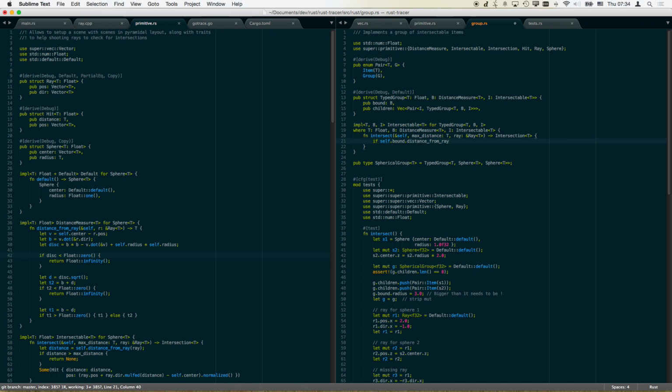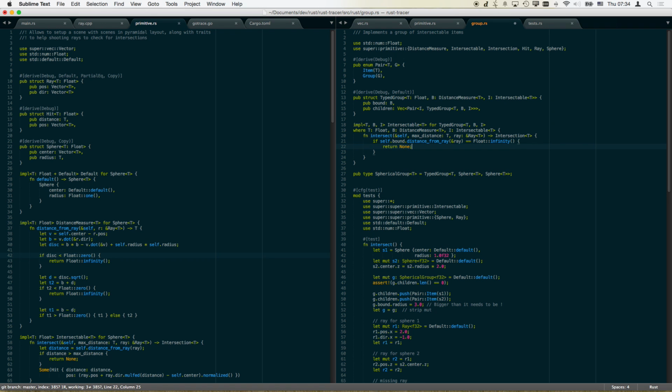Distance measure, or the bound that is supposed to be an item that can do distance measurings, is just used to be able to quickly assert if a ray is actually hitting the group without traversing all the children. This is interesting when doing the intersection with the group, as you see there. Self bound distance from ray, that's basically a quick way to say, oh, we are being hit, or we are not being hit.